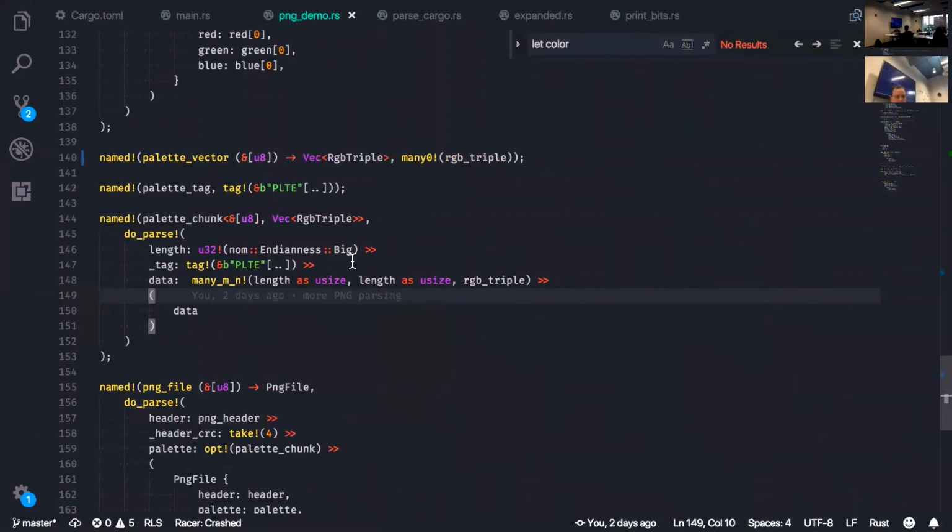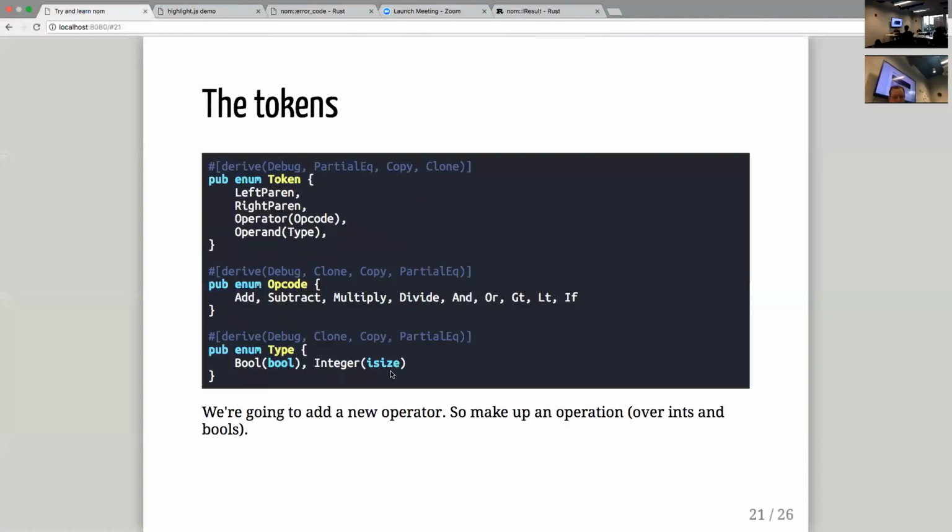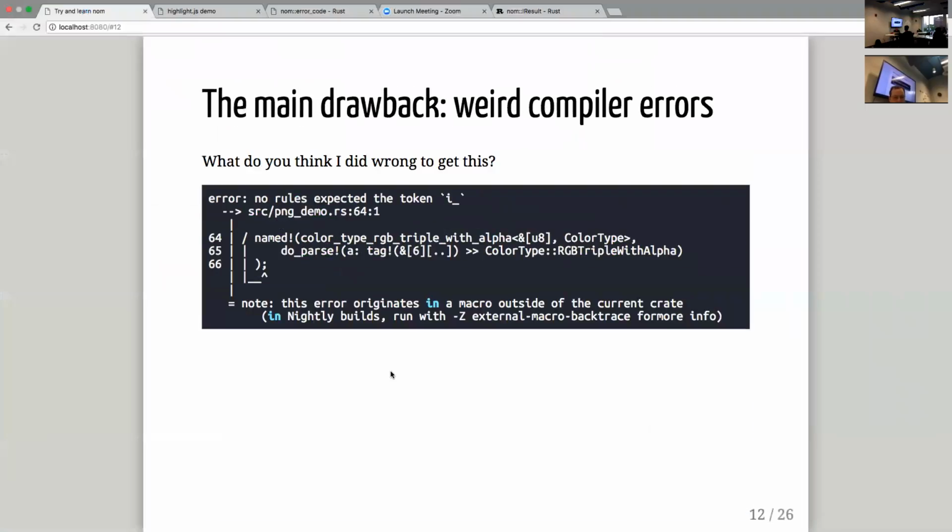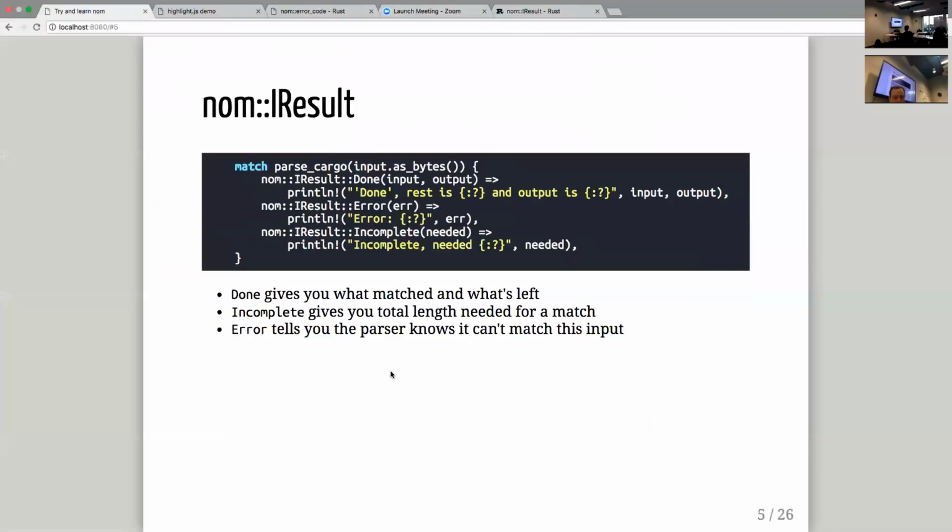So let's see. Are you familiar with enums in Rust? Okay. So this is like a tagged union. These are the three choices for an IResult. It's either done with input and output, I think input is sort of confusingly named there. That's actually the rest of the input, a slice with the bytes we didn't match yet. And then the output, or it's an error, or it's incomplete, and it just tells you, hey, I needed 6 bytes. There weren't 6 bytes. So those are basically the 3 things it can do.